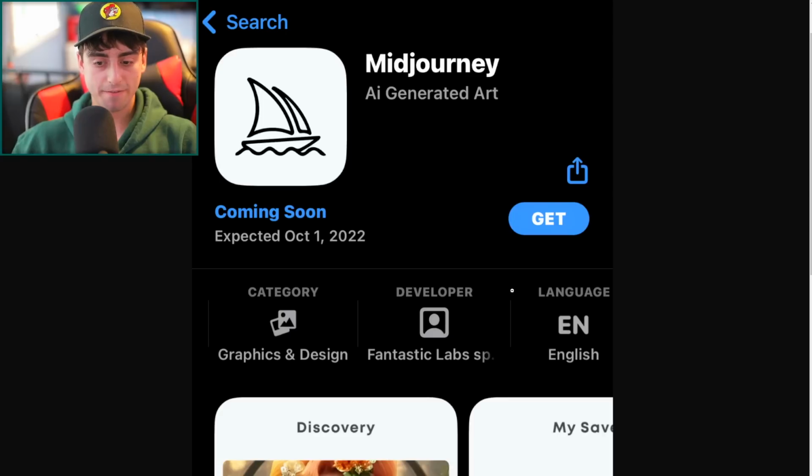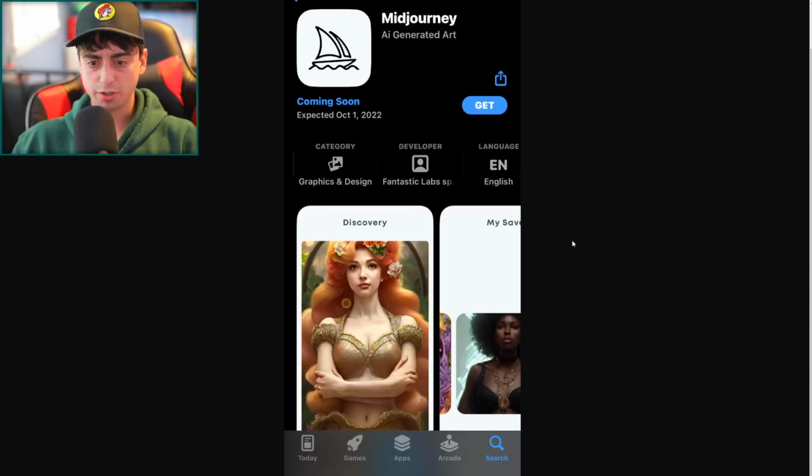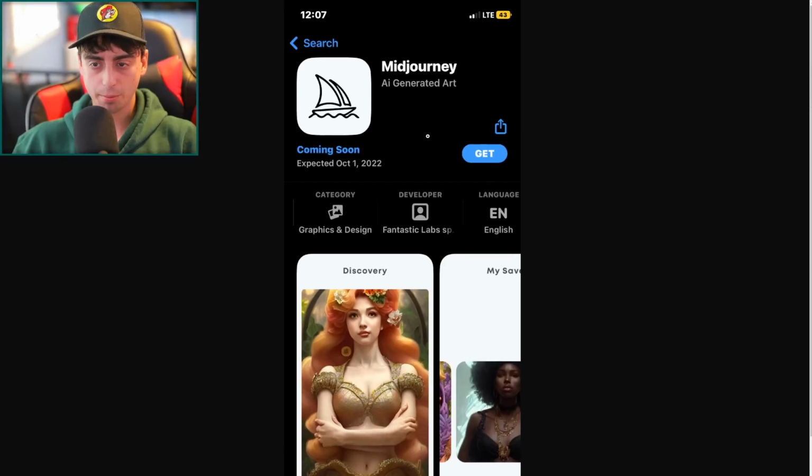It says it's by Fantastic Labs, which I don't think that's really what Midjourney is called, although they might be outsourcing the development of the app to another company. We don't really know. This is just a screenshot I saw on my Discord. Take it with a grain of salt, but this could be real. We could be seeing a Midjourney app coming to the App Store, at least the Apple App Store. I'm not sure about the Google Play Store. Very, very exciting stuff.